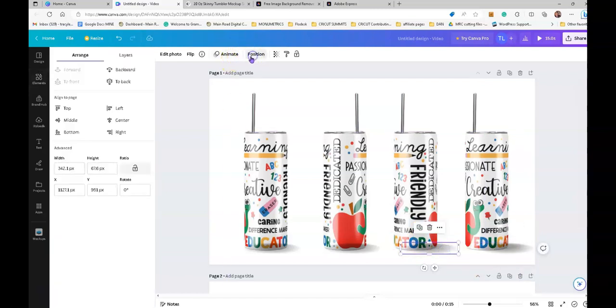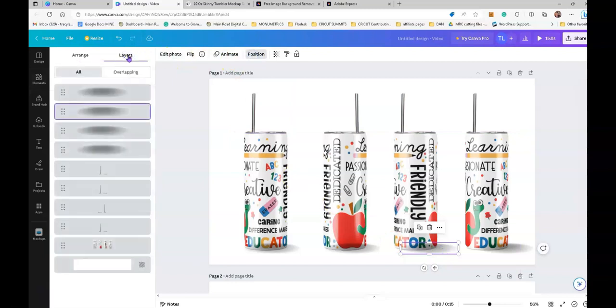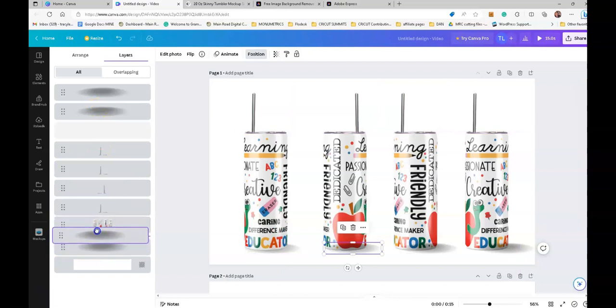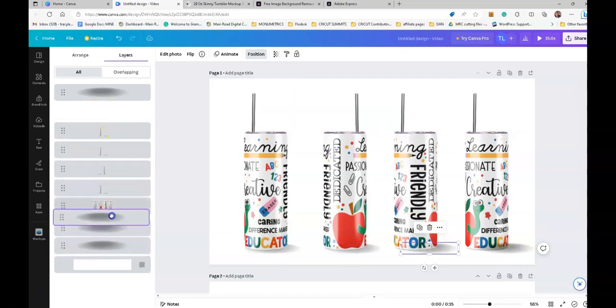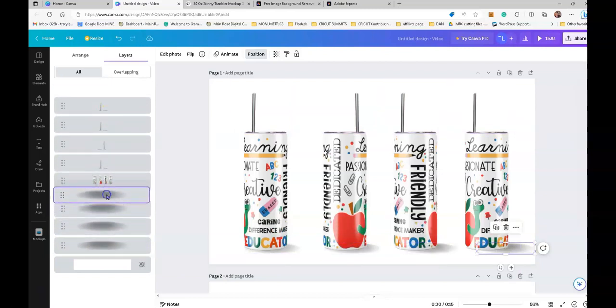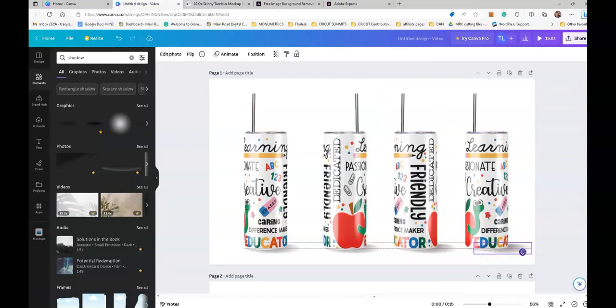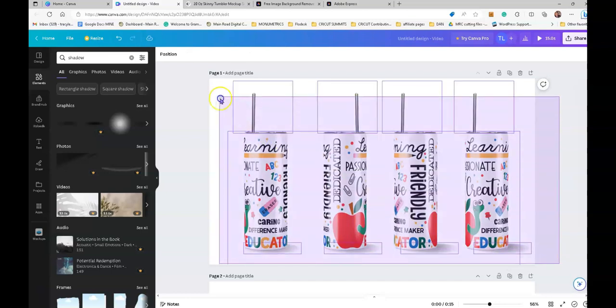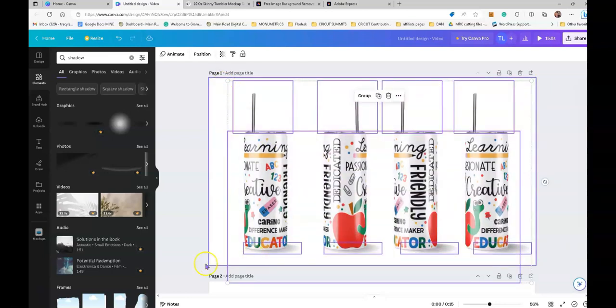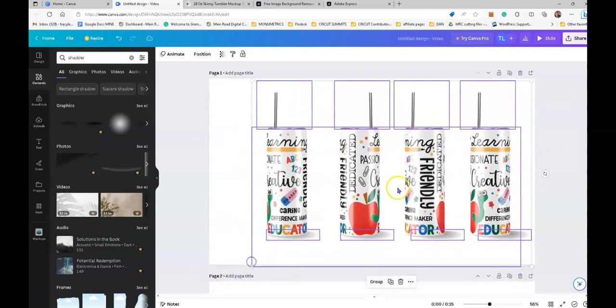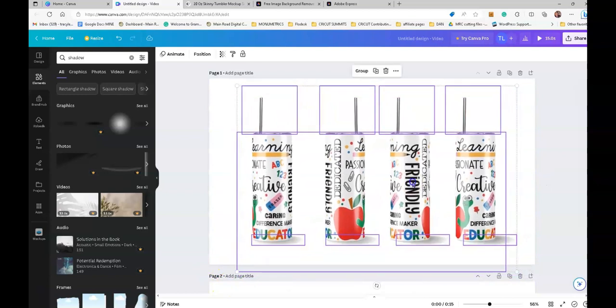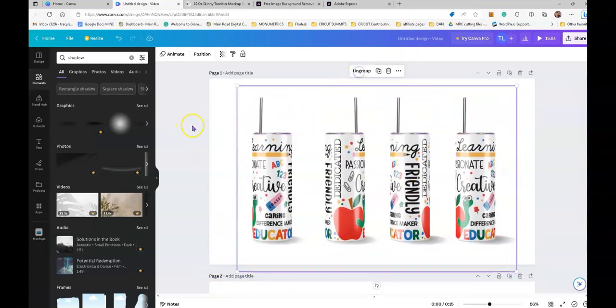All right, and then I'm going to go to position, layers, and I'm going to drag those all behind. So now it looks like we have a shadow. Okay. I'm going to grab all those and just make them a little bit smaller here. Okay. And I'm going to group that.